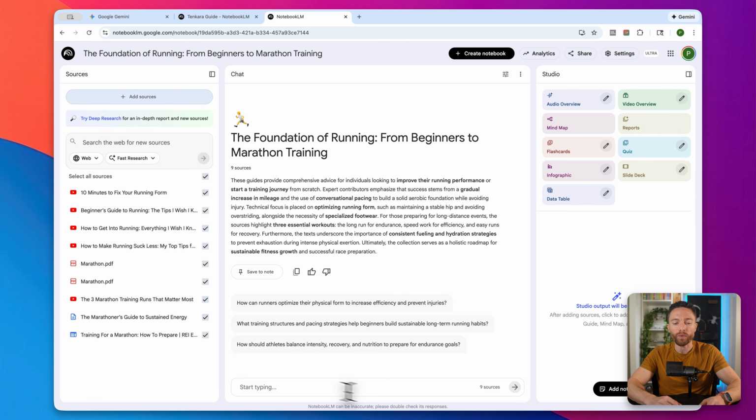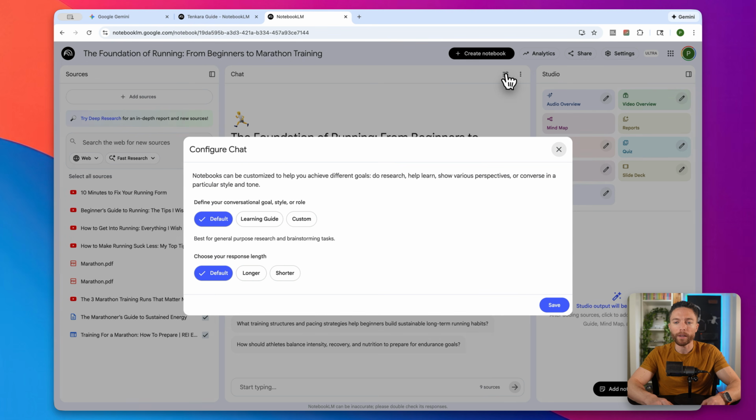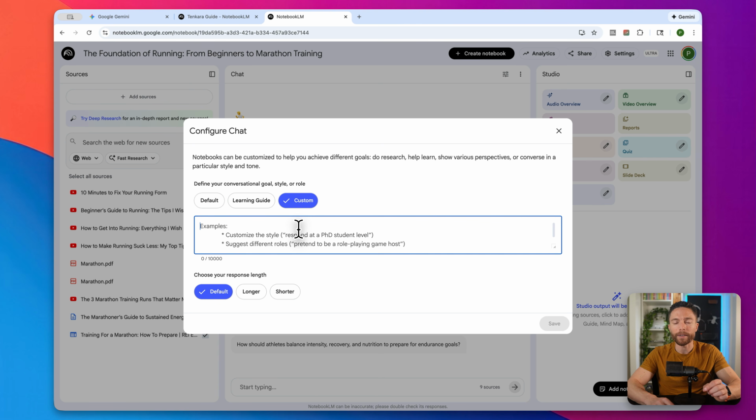And that all starts right here in the middle with the chat. Now, before we begin chatting with our new knowledge base, it really helps to customize your settings. So click up here where it says configure notebook, and there are 2 settings that we can configure. So first is the conversational goal, style, or role for this notebook. So there's a default setting, there's a learning guide, but I really suggest you turn on custom and give it a custom set of instructions for what you're looking to accomplish using this notebook.